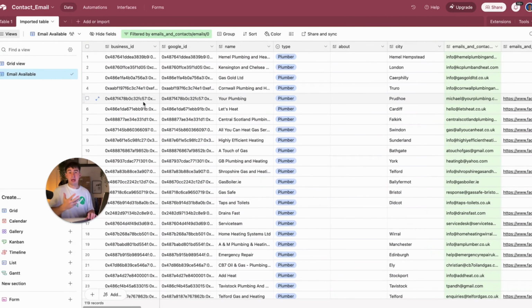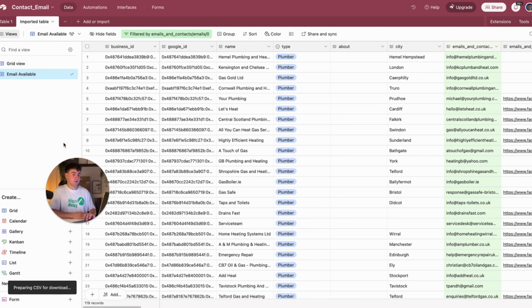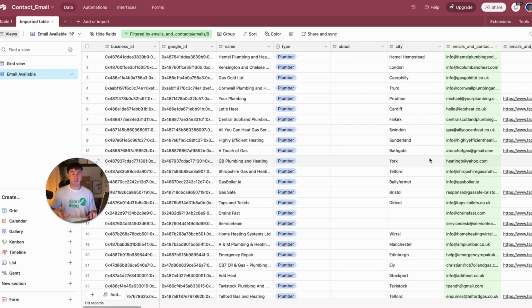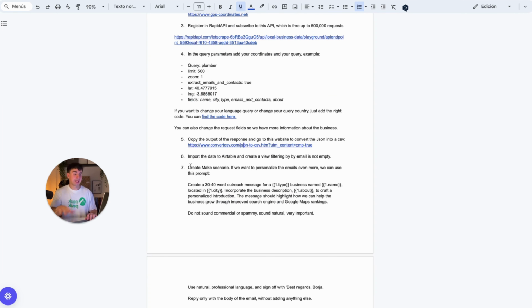And what we're going to do now is download all this data, and for that we go to this arrow over here, okay? We click here and then click download CSV, okay? The CSV is being downloaded, and as you can see, it just got downloaded as imported table email available, okay? Now that we already have this view with the emails available, we go to the last step, which is to create the Make scenario.